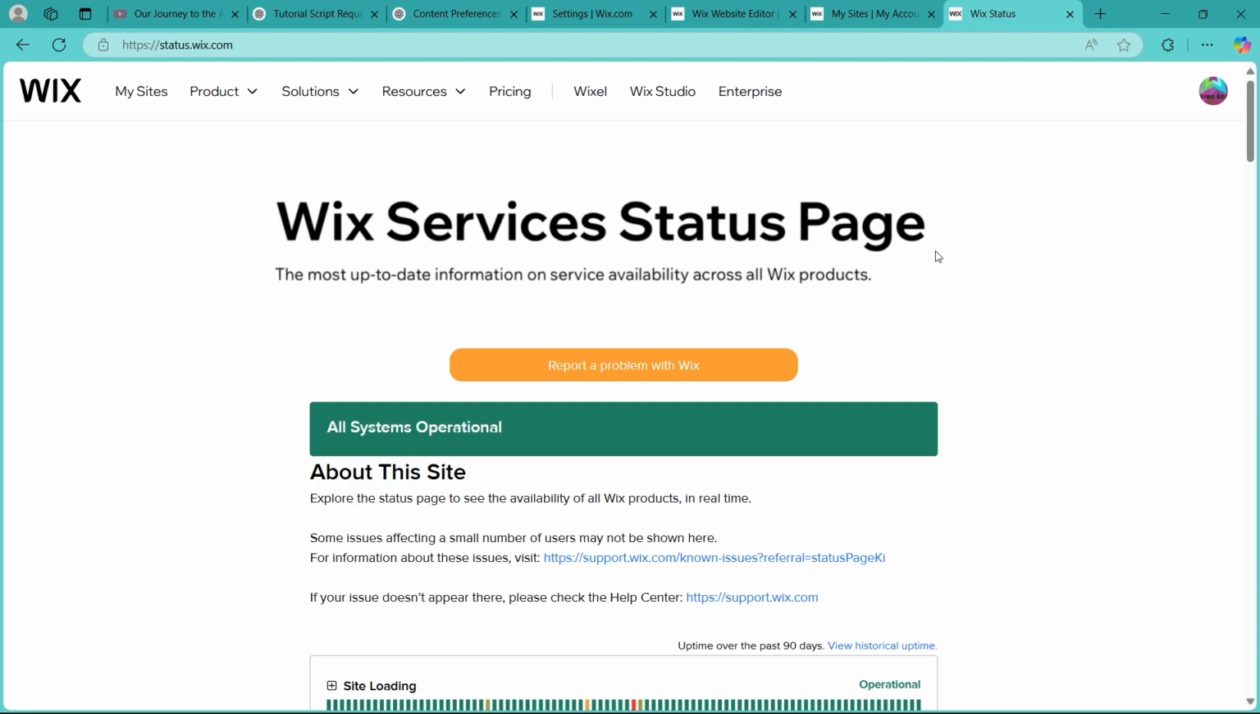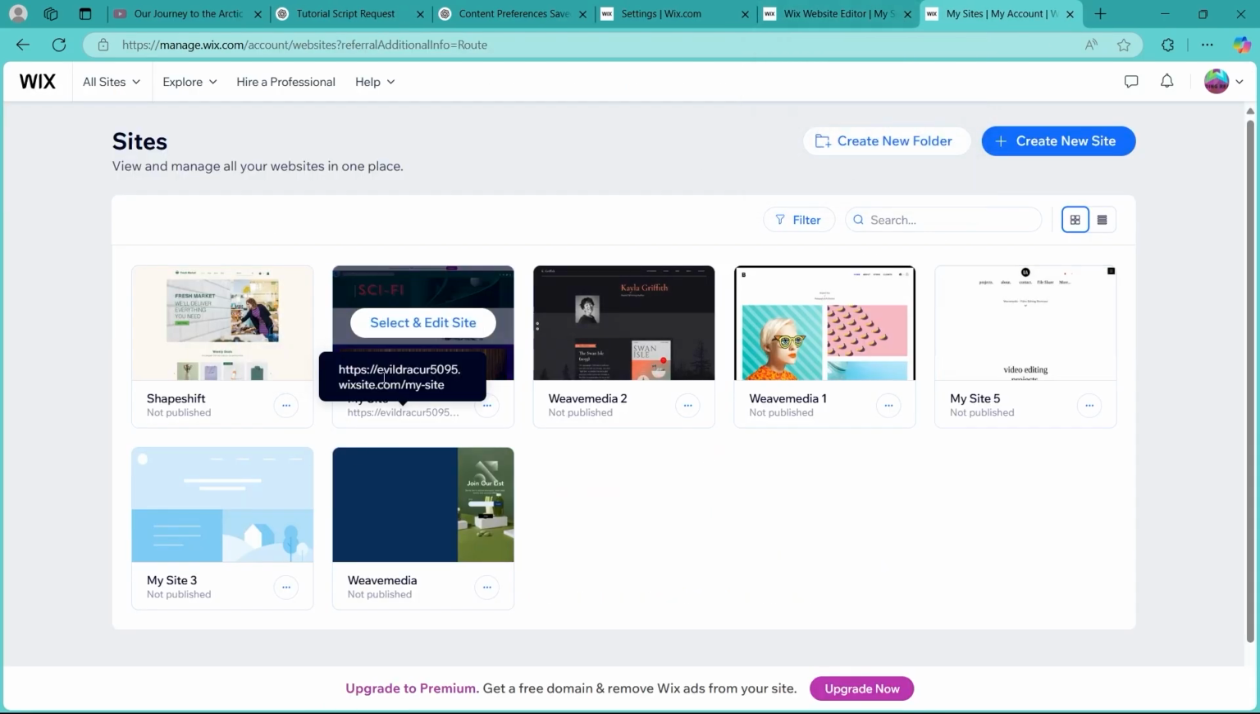Now you also have to ensure that your Wix editor is up to date. So go to your Wix dashboard and check if there's a new update available for your site's editor, because outdated software can cause performance issues and glitches.